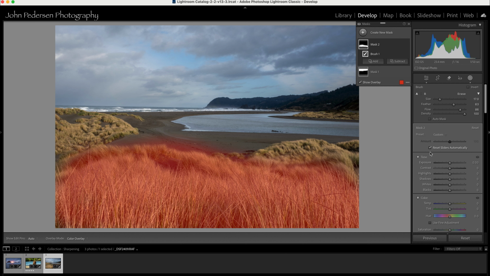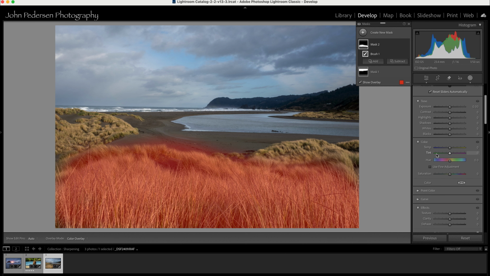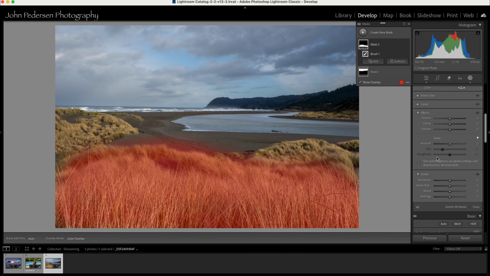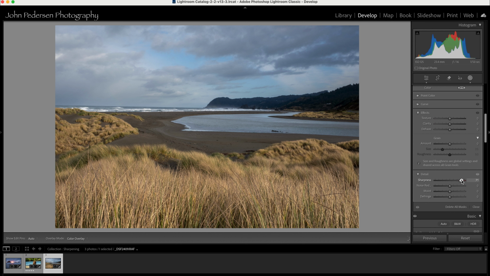So with that foreground grass selected, when I scroll down to this highlighted panel, notice that there is a detail portion that can affect the mask. And really, I can just grab this and increase the detail as much as I want. And remember, when I increase sharpness, I may increase noise, but this is a busy area, so I shouldn't see any visible noise in this.